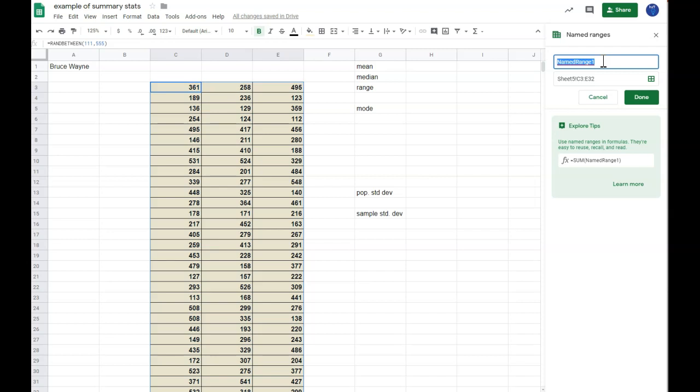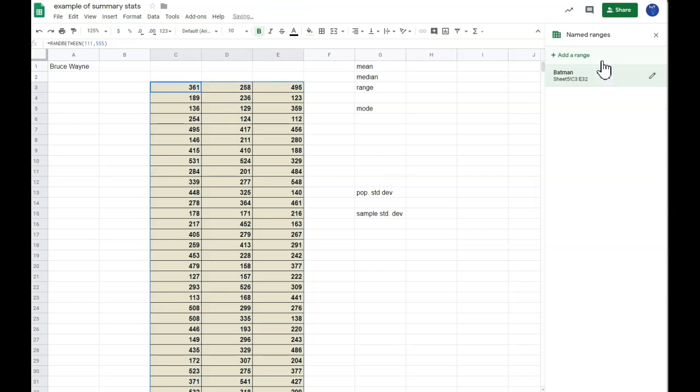I don't like named range 1. I like to type just a little bit, so I might put in a name like set A or something short and easy. How about Batman? So we have named all of those data cells Batman, and you can see the definition right here. It says that's on sheet 5, the 5th sheet in my spreadsheet that I'm doing these examples in. And I've selected cells C3 through E32, and it's named Batman.